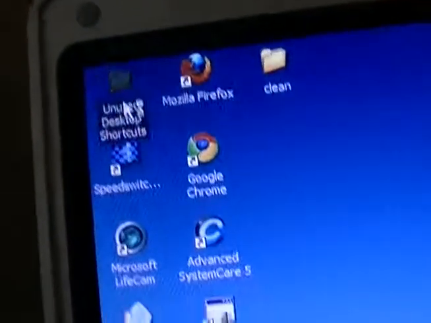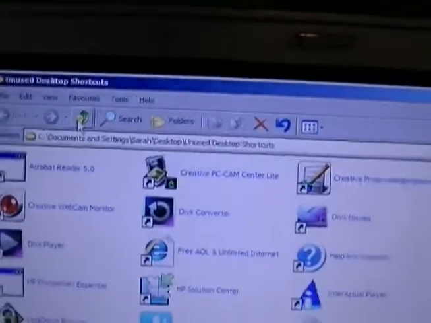Okay, so there's the Ghost file sitting on the desktop. Now I'll just go into my computer here.